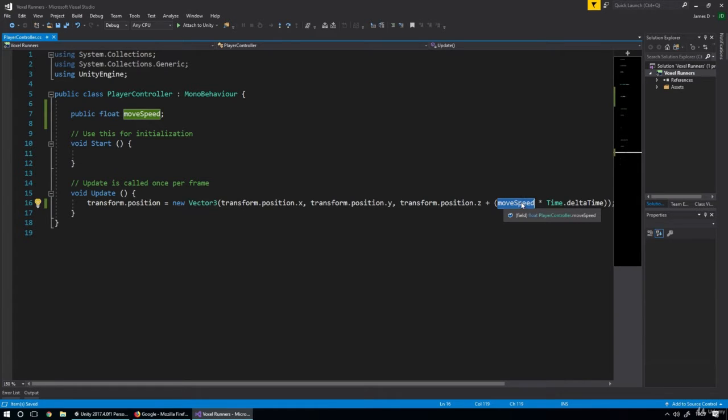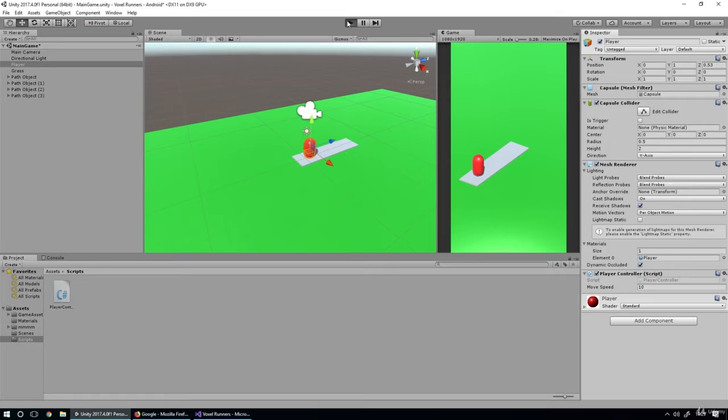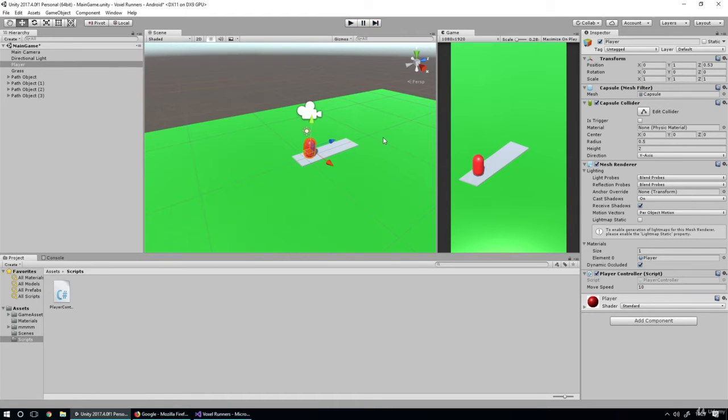So we can save this now, go back in here, let that compile, and hit play. And there we go. We can see our player is moving off into the distance. So no matter what frame rate we have, we always have a consistent movement now. So that's all fine and dandy. We've got our player moving off into the distance as much as they want to.